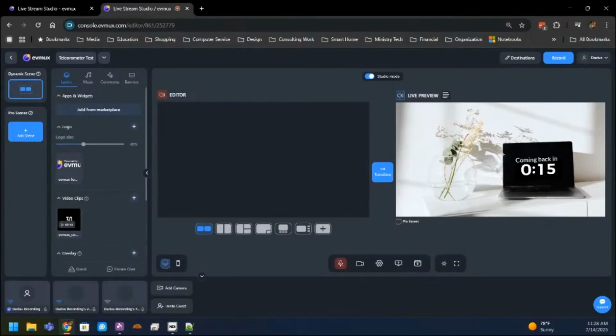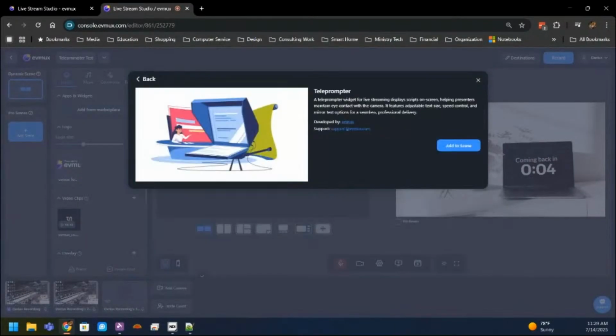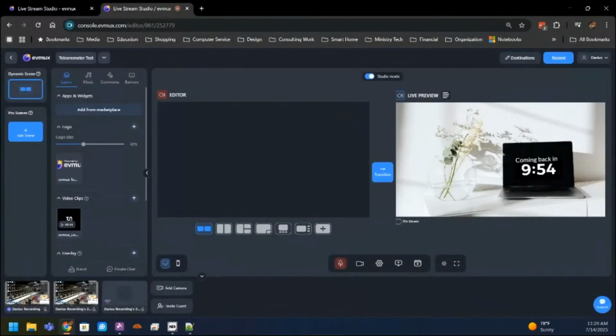So one thing, we do have the apps and widgets available to us in the marketplace, but if we're under the dynamic scene and we try to select teleprompter and add it to the scene, we're going to get a notification that says a new scene is required and that apps and widgets can only be added to pro scenes. So this is one thing to keep in mind, is that you're going to have to use pro scenes to be able to take advantage of this feature.